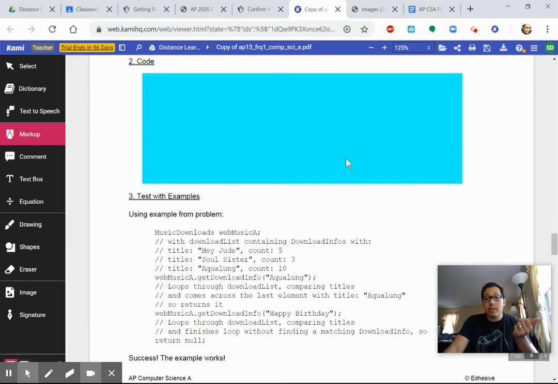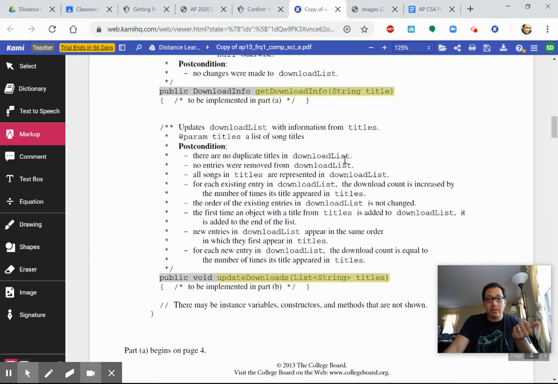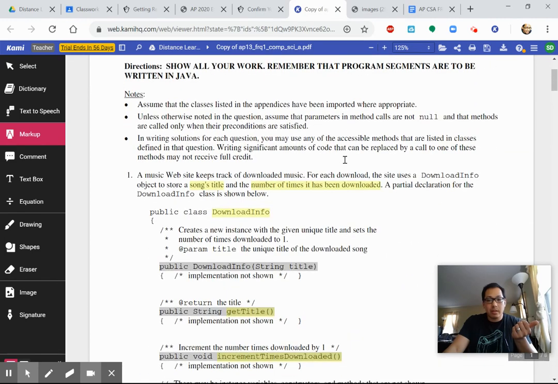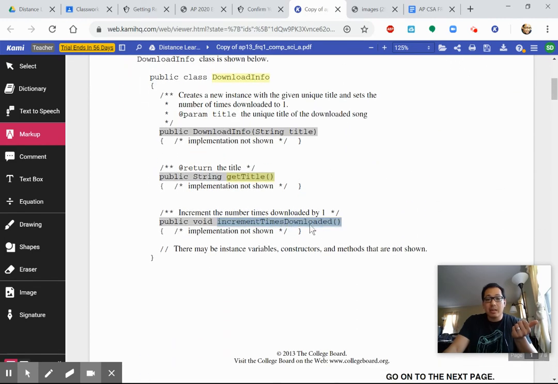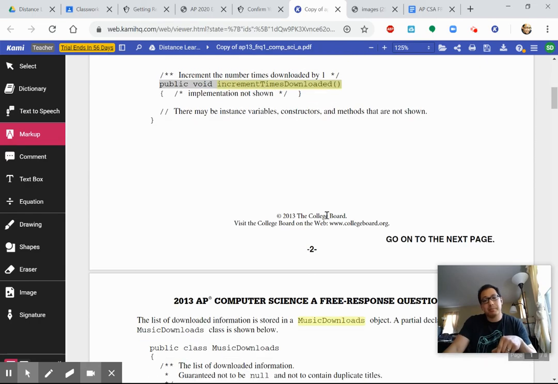Now there was a method for that too, right? There was a method for that in my original DownloadInfo class that I could use. It was called incrementTimesDownloaded. Even though I don't have any code for it, just like before when we needed to use getTitle, now I'm going to have to call this method, incrementTimesDownloaded, to increment that number in the DownloadInfo object. Okay.